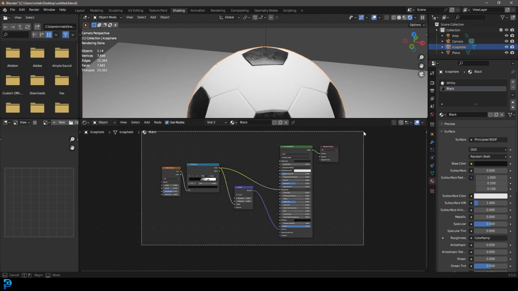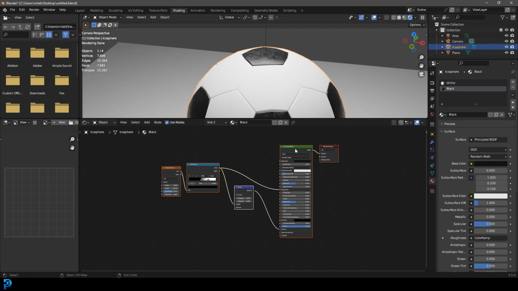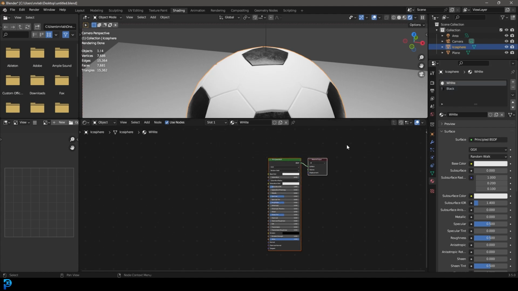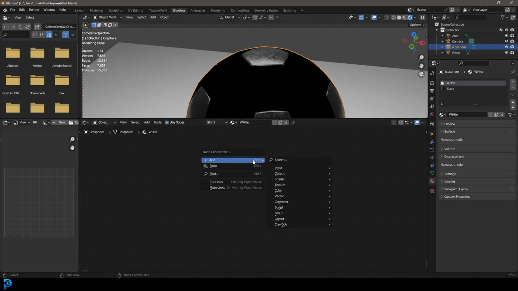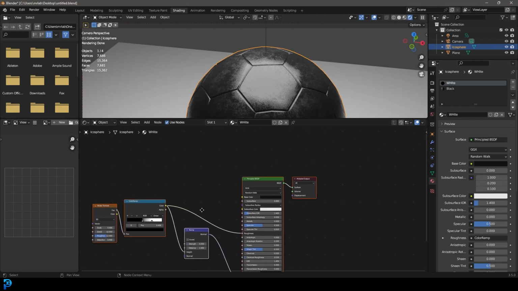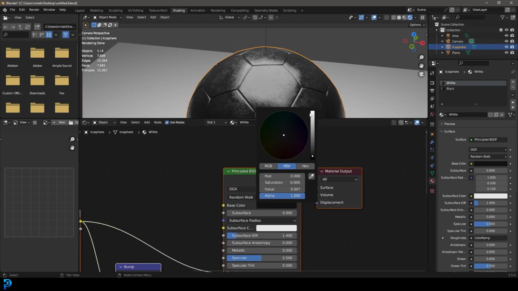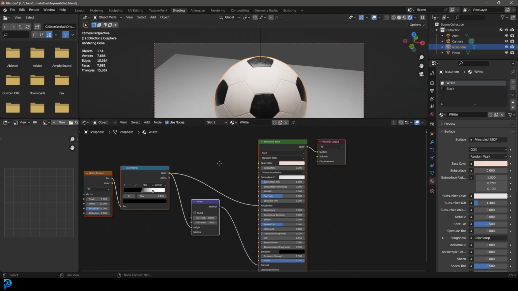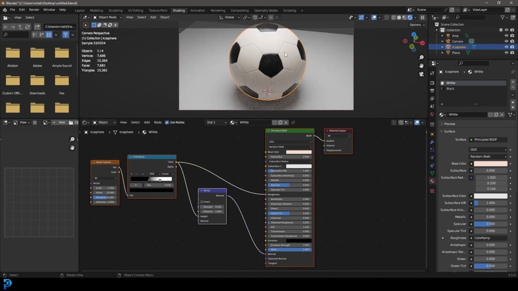All you have to do now is select all of these nodes, Control C or Command C, or you can just right click and go copy. Then go over to your white material, select these nodes and press delete. Then right click and go paste. And then you have to come here to the base color and let's make it kind of like an off-white, almost creamish color, like so. And there we have it. Now we have a soccer ball.